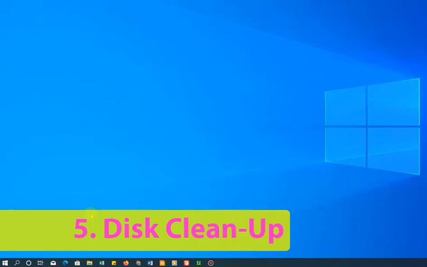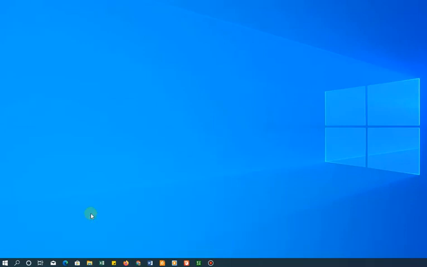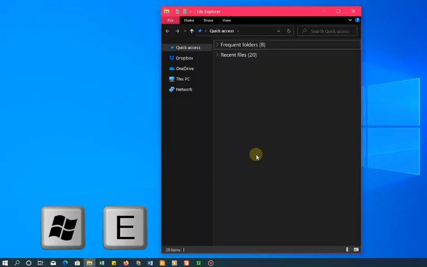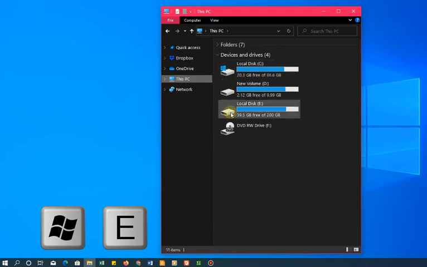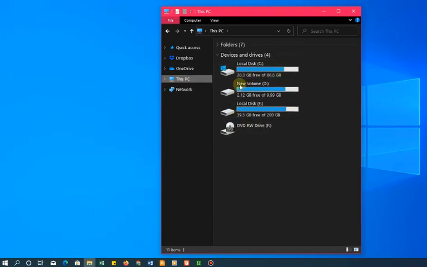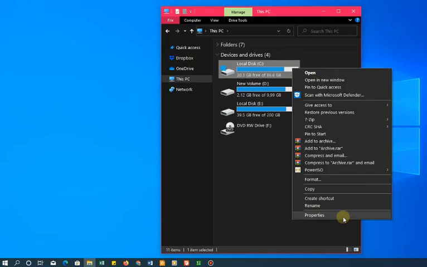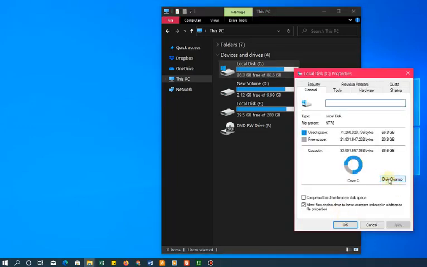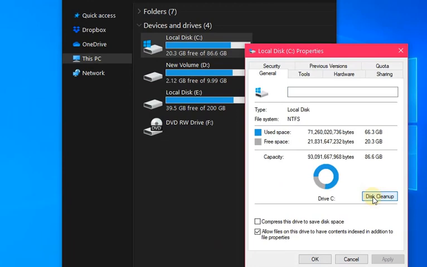Number 5, disk cleanup. Windows key plus E, or you open your File Explorer, click on this PC. You can apply this cleanup to all these disks that you have, all the hard drives that you have in your system, but we want to apply it to our disk C because that's where the performance is actually happening. Right click on it, go to properties, then you can see disk cleanup here. Click on it.